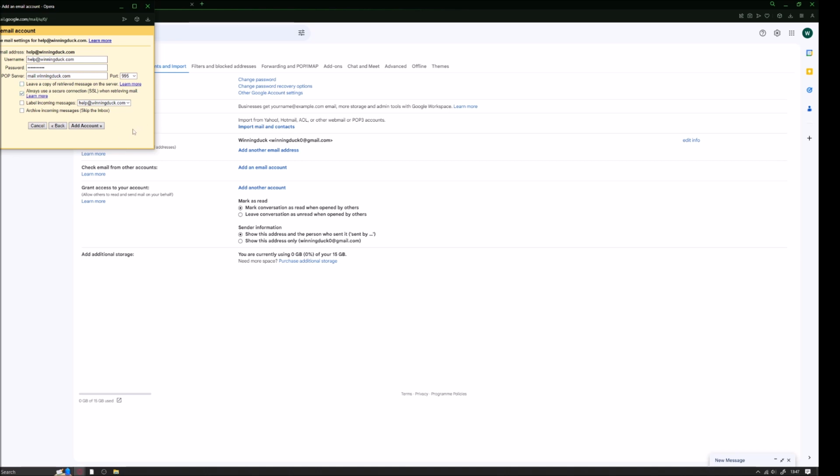Yes, I want the SSL secure connection to it. And yes, I want the label to tell me in my inbox that I've got an email from help@winningduck. It's just so I can see it clearly. And no, I don't want to archive the incoming messages and skip the inbox. So these are the settings I prefer. Obviously, yours might be different. And okay, so now Gmail set up our incoming email for us.